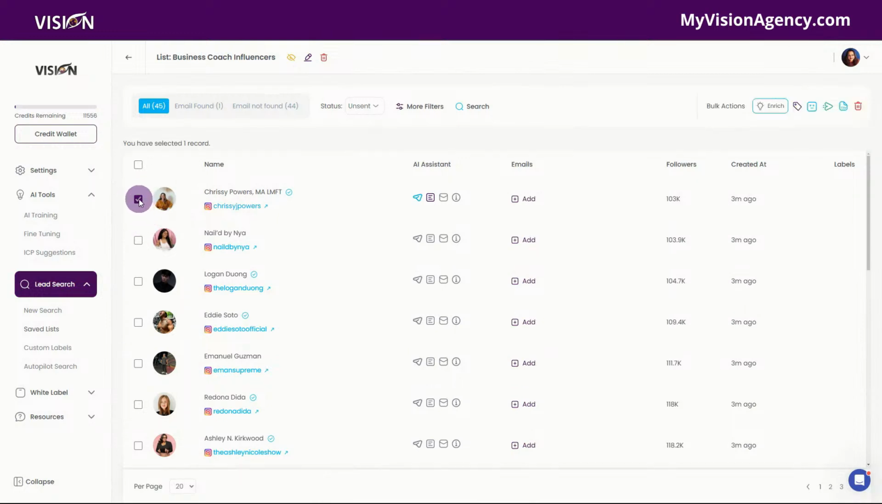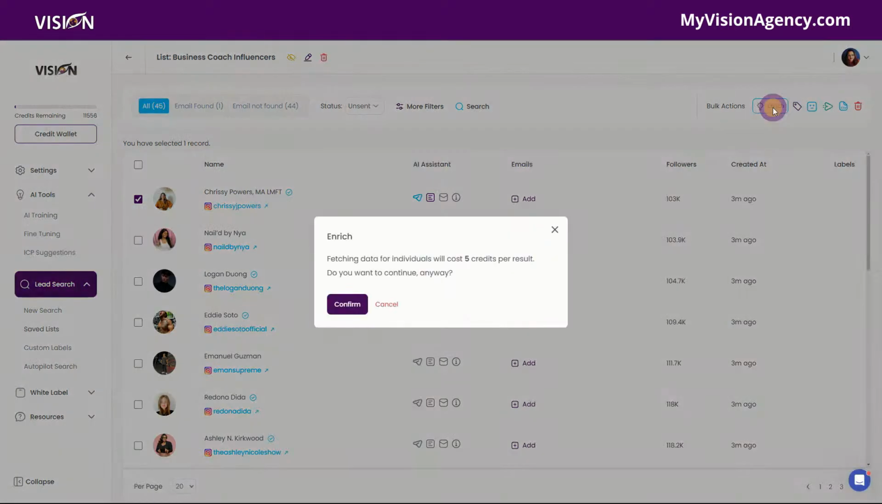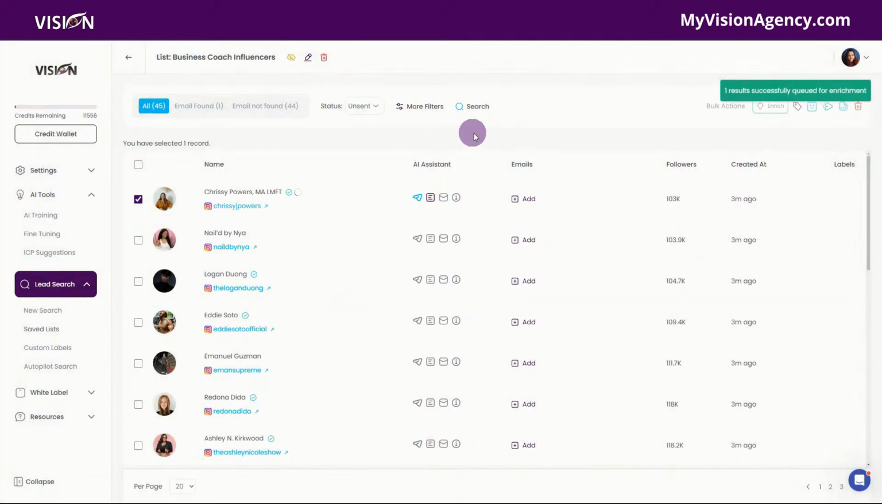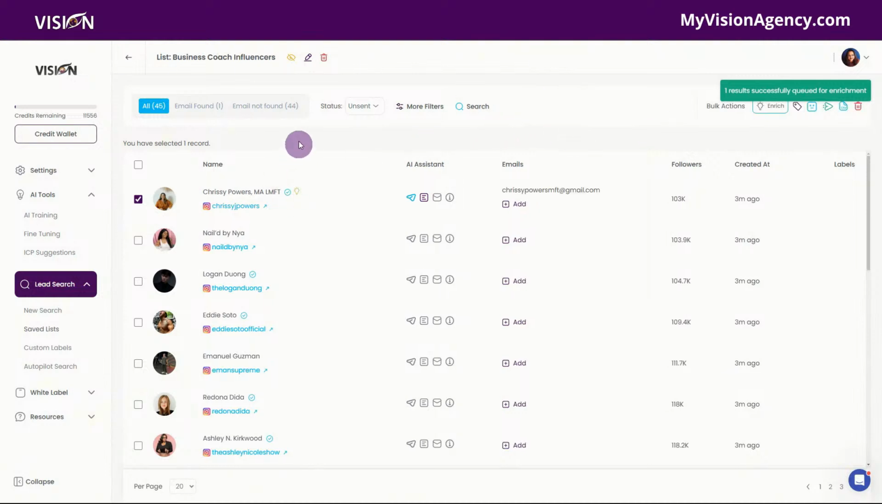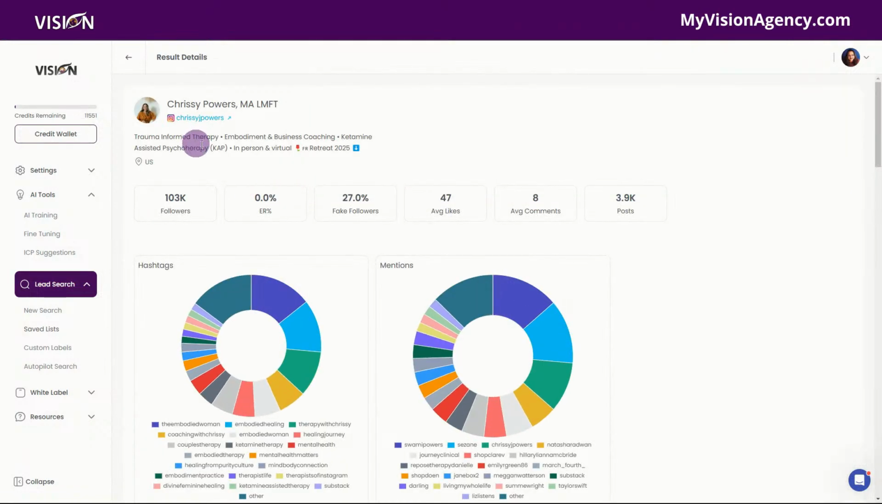Now, what if I wanted to learn more about Chrissy? I can select this here and I can actually enrich the data. So let's find out more about Chrissy here. I'm going to go ahead and confirm. And now we are queued here for the enriched data. Now it's found it. So we're going to go ahead and click here. And now you can see a lot more information about Chrissy.